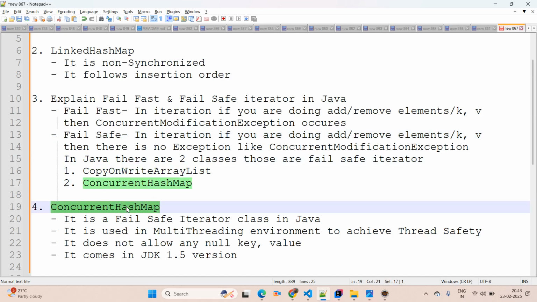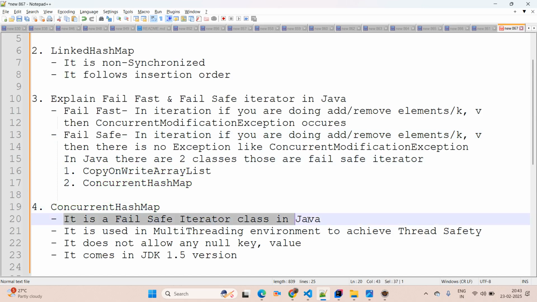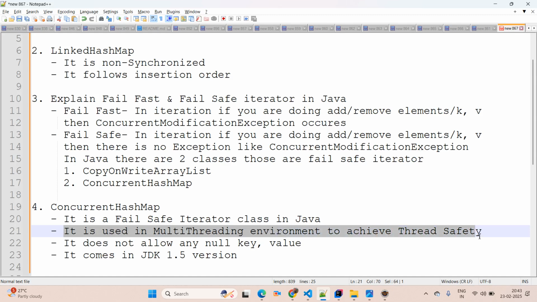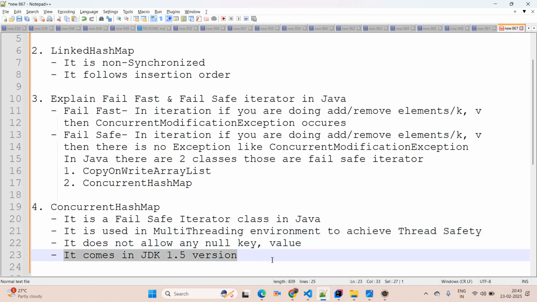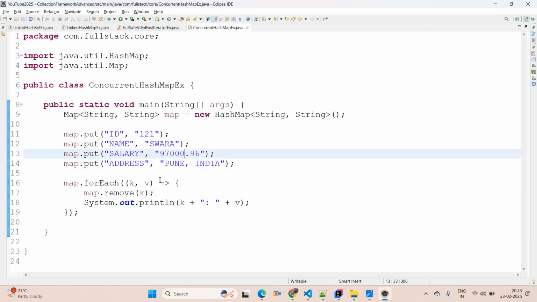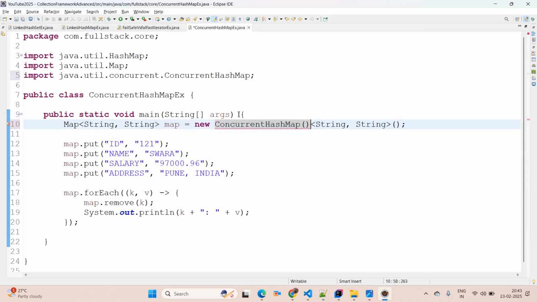Then here, ConcurrentHashMap is a fail safe iterator class in Java. It is used in a multi-threading environment to achieve thread safety. It does not allow any null key or value. It comes in Java 1.5 version. Now, instead of using HashMap, I am just going to add here ConcurrentHashMap.